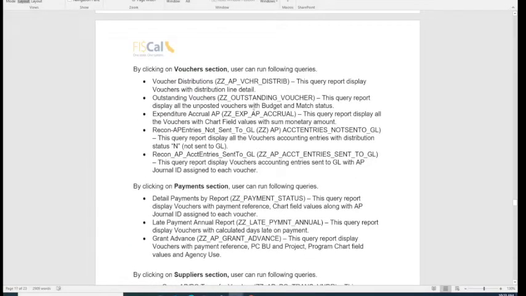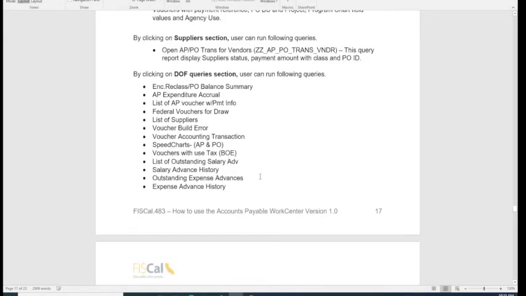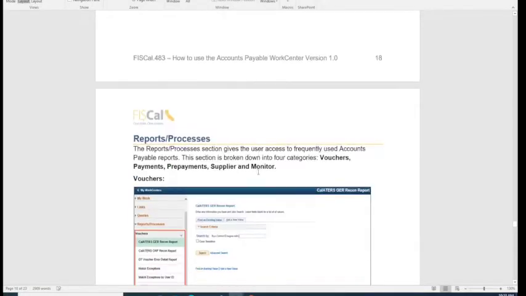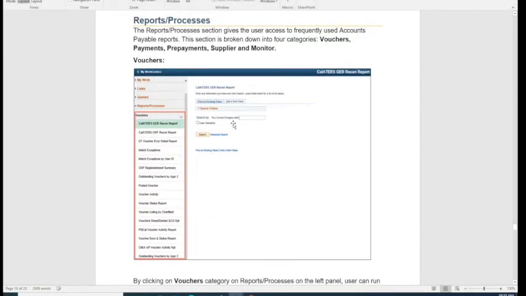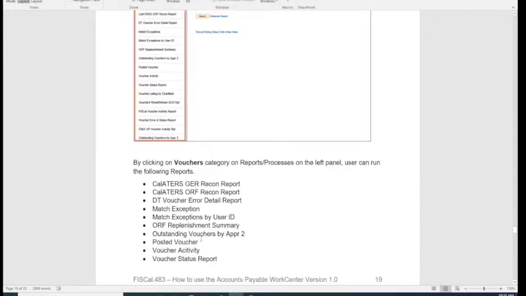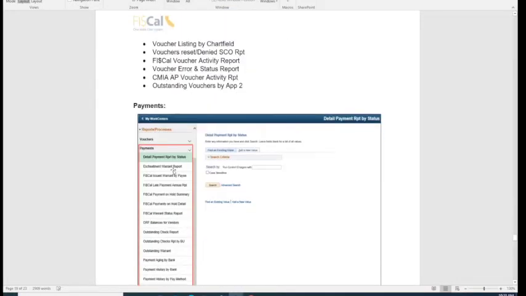These are the queries that exist in the AP Workcenter. Their names are listed here with each section, and the DOF queries that exist under the reports and under the query section are also listed here. Under the reports and processes section, the user has access to frequently used accounts payable reports. This section is also broken down into four categories. As you see here, it is broken down into vouchers, pay, and the report names are also listed here in detail, and the payments.